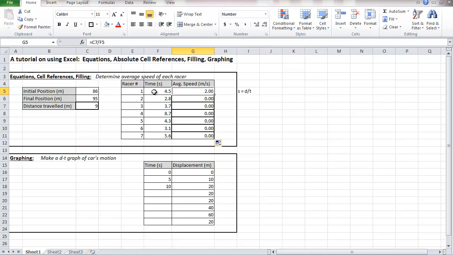Distance divided by time. When I took this equation and filled it down, it moved all those cell references down one spot. So it moved the time from this cell to this cell, which is what I wanted it to do, but it moved the distance from this cell to this cell, and there's nothing there. So I've got to do what we call an absolute cell reference. I want this cell, the distance, to always stay at that cell and not move down.